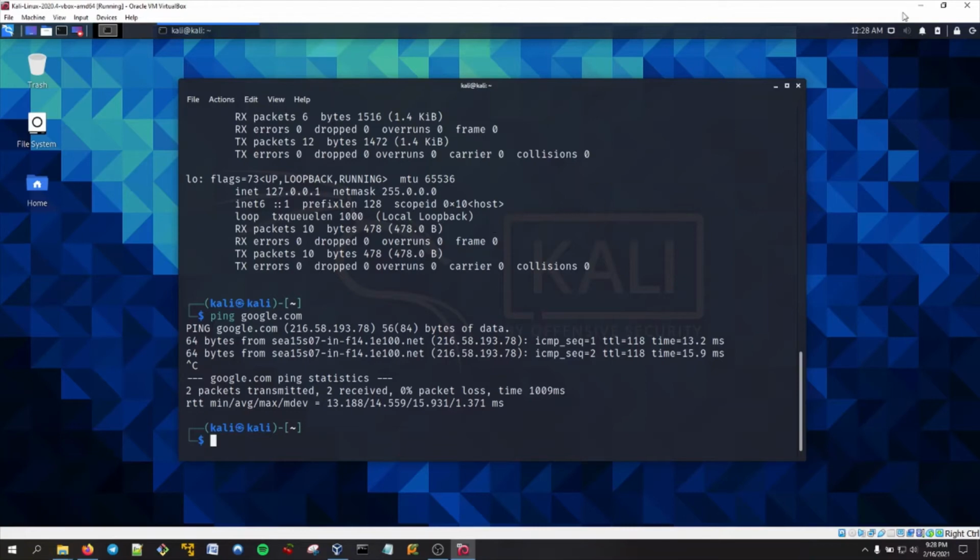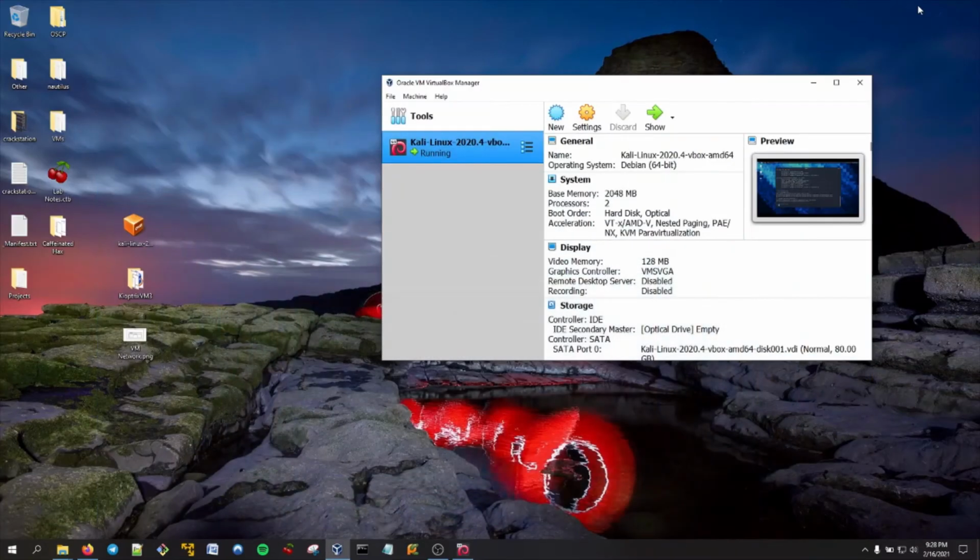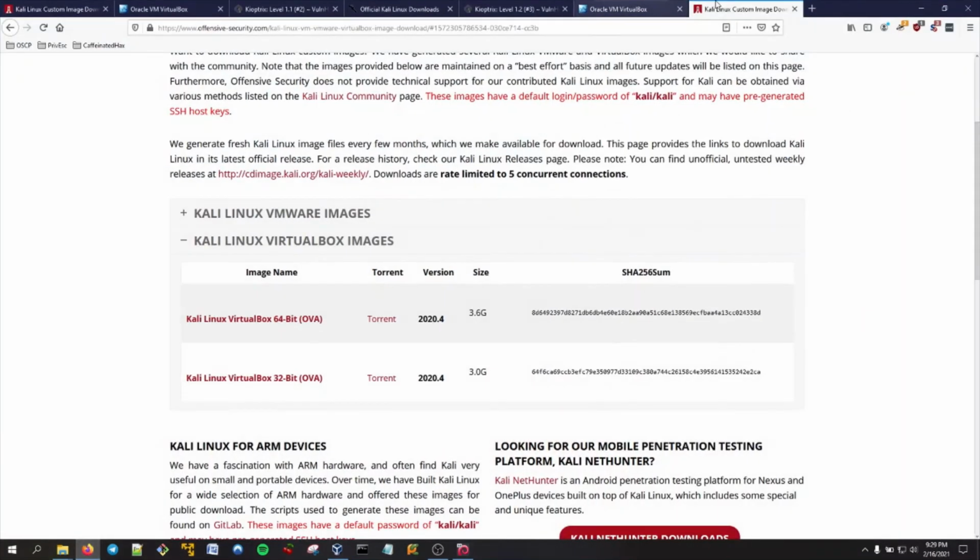I'm going to downsize this for now because we have Kali up and running. All good. Now, let's get a vulnerable VM to hit. We need to find it and we need to download it. I have already found one, but I'm going to show you how to find it.